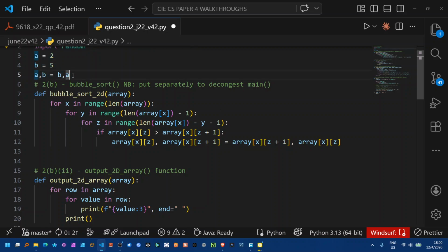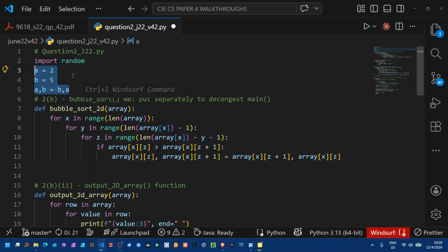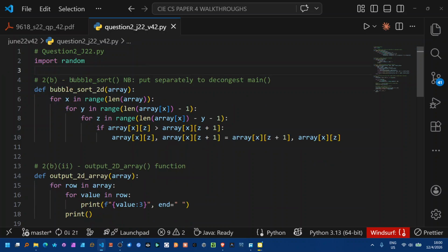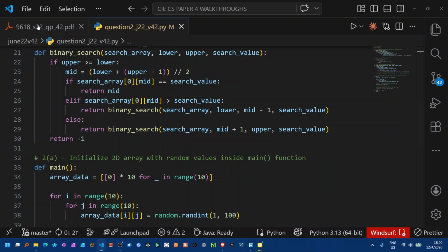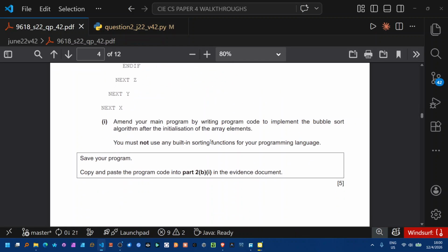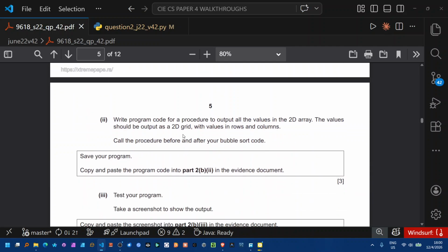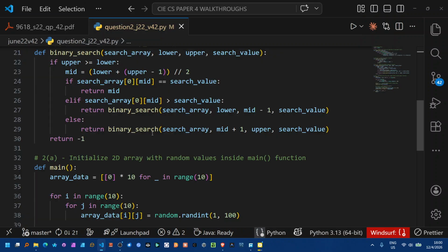So let me just get rid of this because I no longer need this for my solution. So of course, you would go ahead and copy the code and paste it inside of the evidence document. Then for item 2, we have to write program code for a procedure to output all the values in the 2D array. The values should be output as a 2D grid with values in rows and columns. So you remember what I said earlier about a 2D array being like a table or a grid as it were. So let's go ahead and look at this implementation that I have going on here.